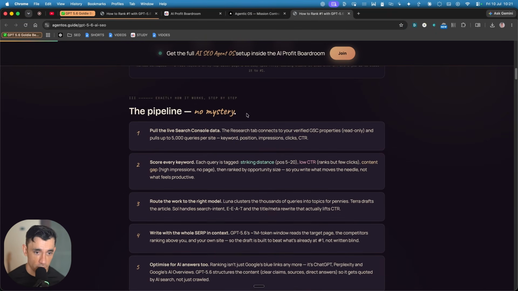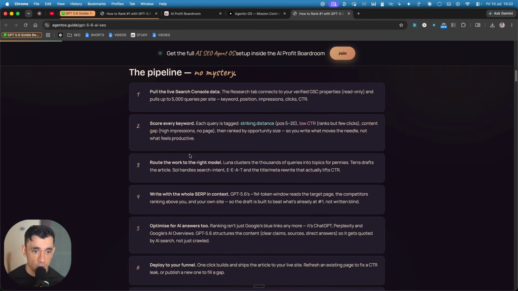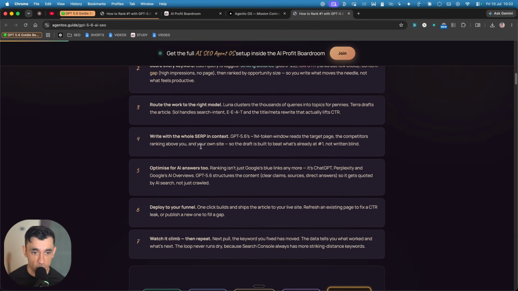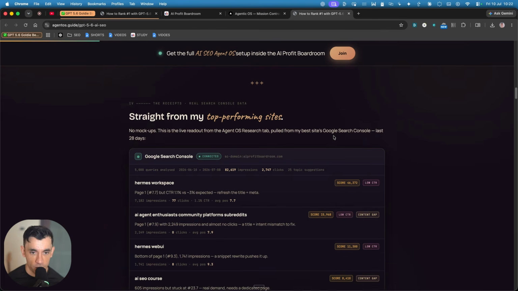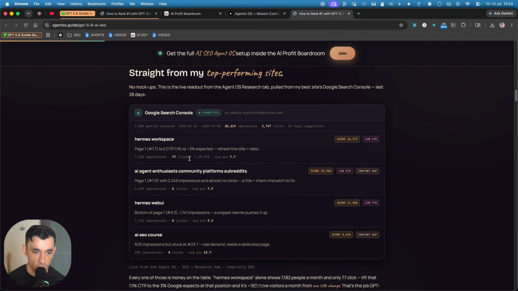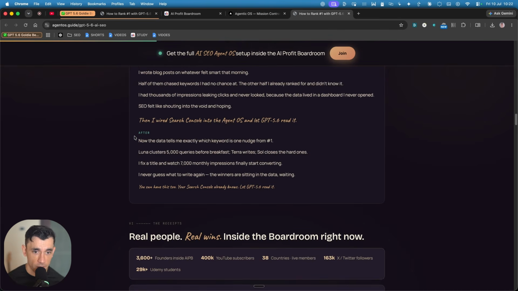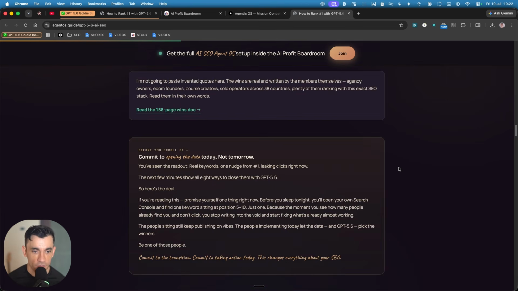The pipeline is you pull the live Search Console data, you score every keyword, you route the work to the right model, you write all the content, deploy it to your website, and you're good to go from there. Right, it works in 5 simple steps. So here's an example of what it would look like. And the great thing about that is the data now tells me exactly which keyword is one nudge from number one. We can have Luna find lots of new queries. We can have Terra write the content. We can have Sol build out the websites, depending on how difficult the task is as well.